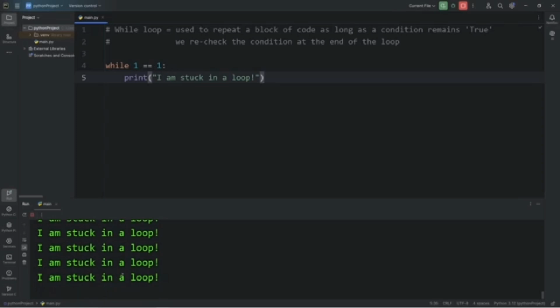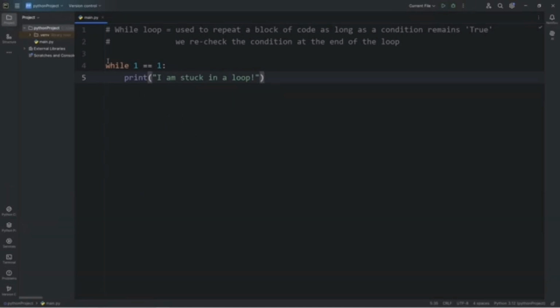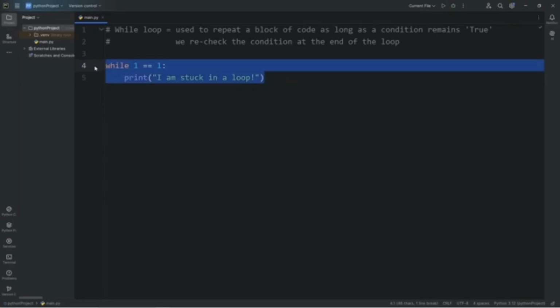Hence, I am stuck in a loop. We're repeating it forever. That's how a while loop and an if statement are different. If statements are executed once, while loops could execute forever. You should put in some way to escape the while loop. Let's go over another example.